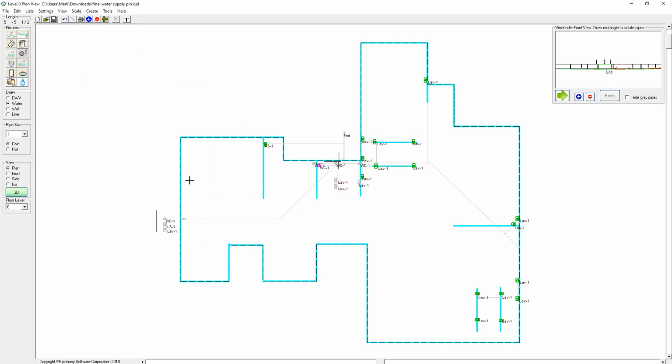So now, to place our tank, first we'll decide on our location. In this case, we're going to put it on the roof, which will be floor level 2. And we're just going to select any location. You can put it wherever you want.